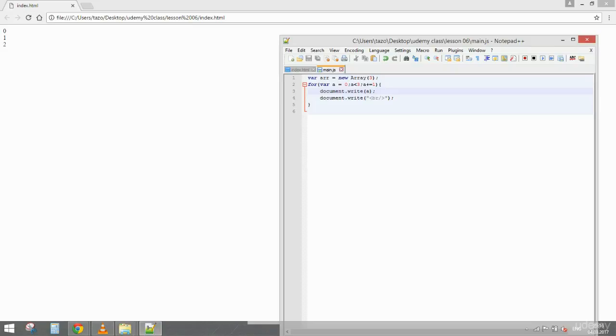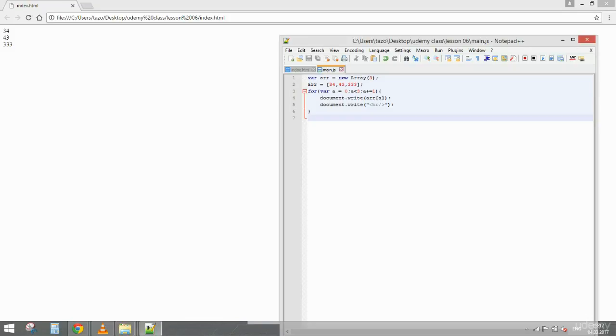As you can see, the value of a was printed. Now we know that we are getting the for loop to print all the indexes from 0 to 2, or from array element number 1 to array element number 3. Now let's fill out the array with numbers. The array equals 34, 43, 333, and semicolon. Now let's document write r at the index of a and see what we get. We are getting 34, 43, and 333 just as expected. This is because a for loop is very useful for printing out all the array elements or some part of the array elements, knowing how many elements we have and how many elements we need.